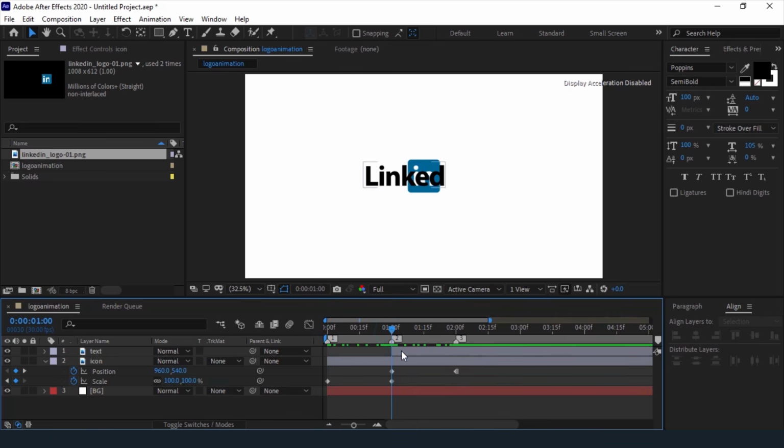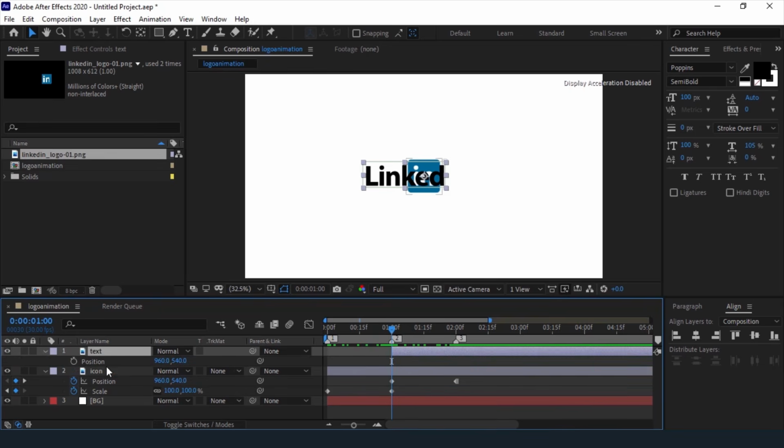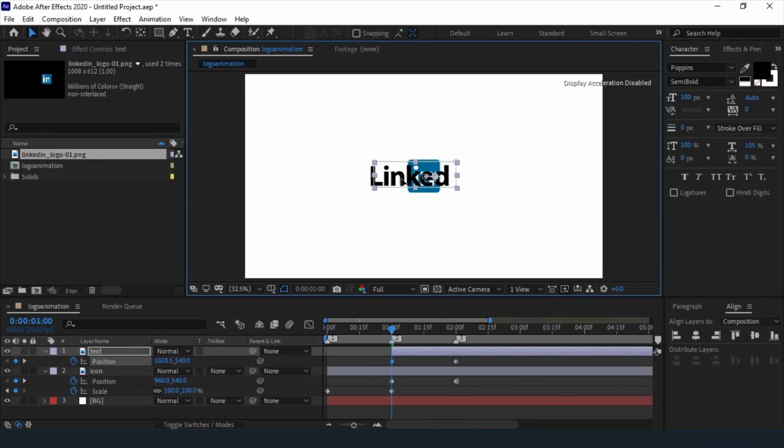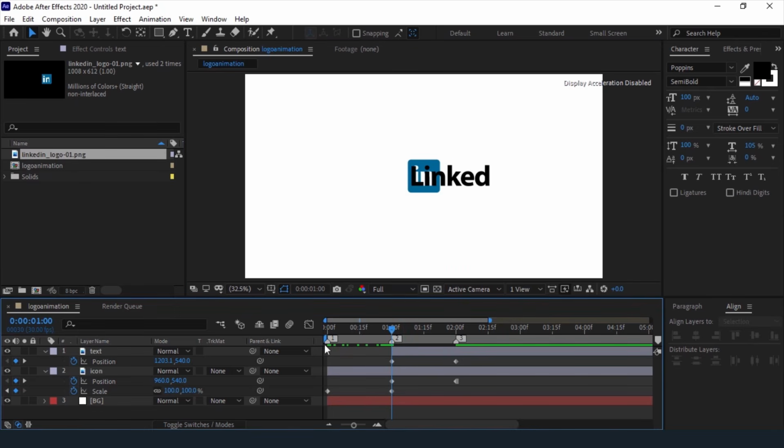For the animation of text, press P to bring up the position property. Add a keyframe on 1 and 2 seconds. Go to 1 second and move the text layer until it covers the logo like this. Let's move the text layer behind the icon layer.